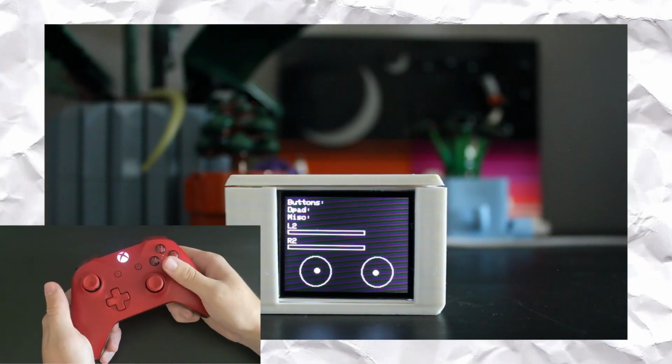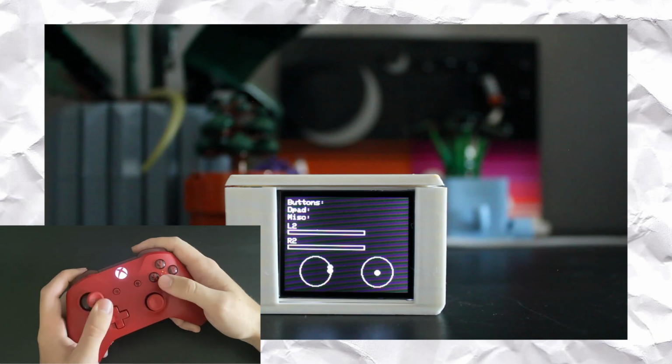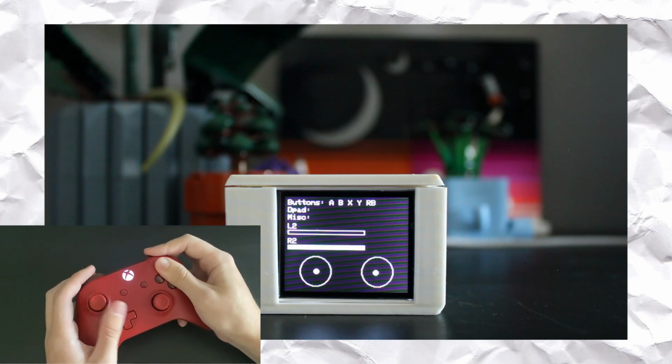So, as you can see, when I press the A button, the ESP32 knows that I pressed A. All of these inputs are simultaneous, so I can move the left and right joysticks at the same time as the triggers and button presses.